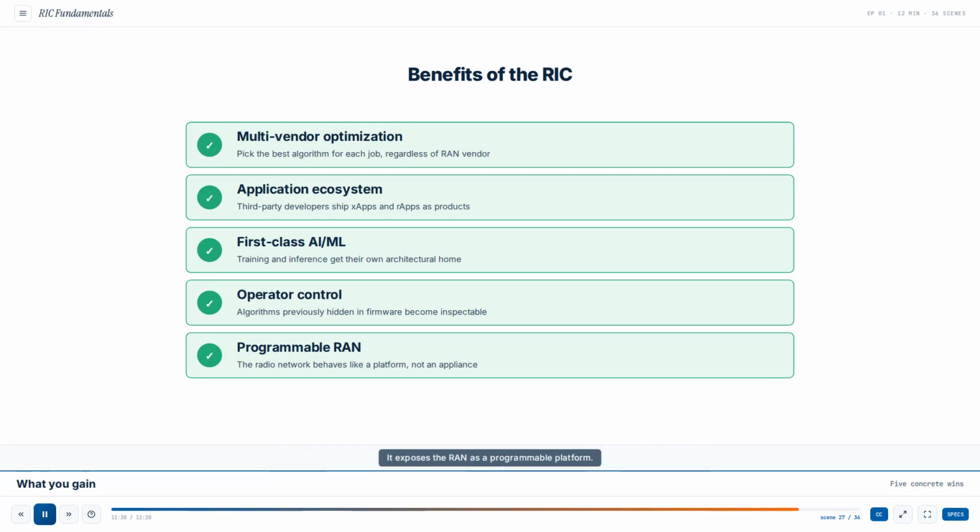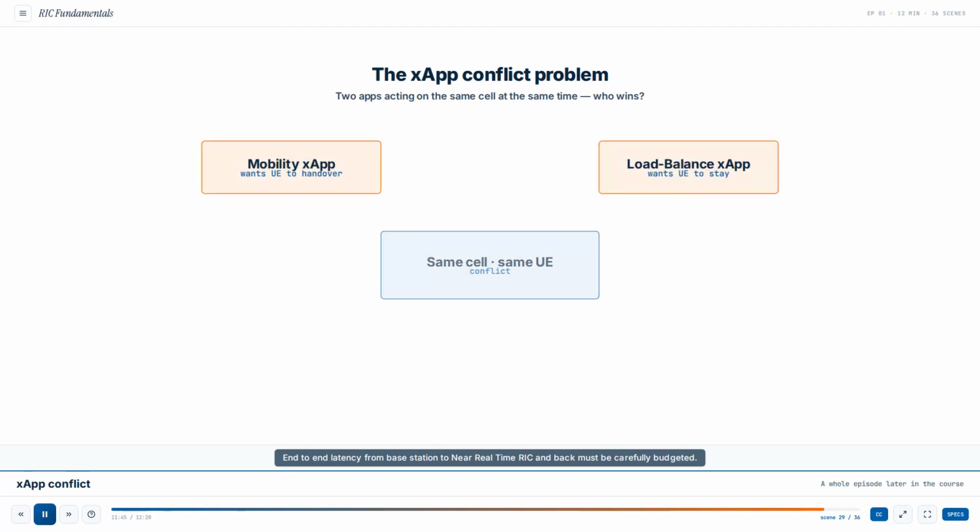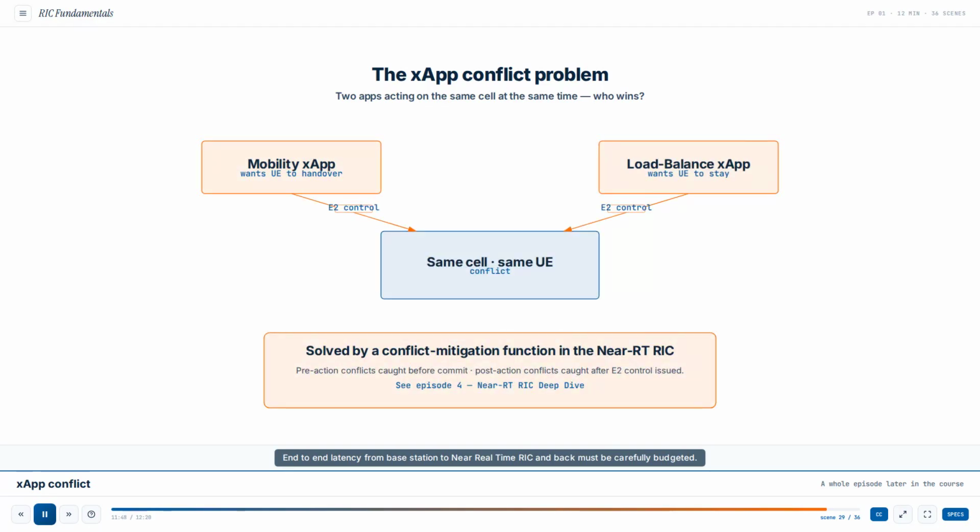The limits are real too. The RIC adds new interfaces, new failure modes, and new security surfaces. xApp conflict, two applications trying to optimize different things at the same time, is a real engineering problem that we will dedicate an entire later episode to. End-to-end latency from base station to near real-time RIC and back must be carefully budgeted. AI model lifecycle management is non-trivial, and the entire ecosystem is still maturing. Specifications evolve. Service models change. Compliance is uneven across vendors.